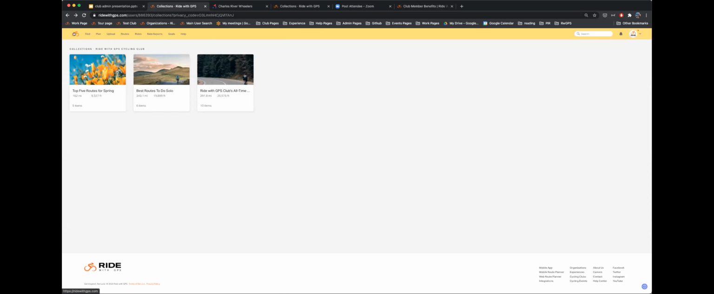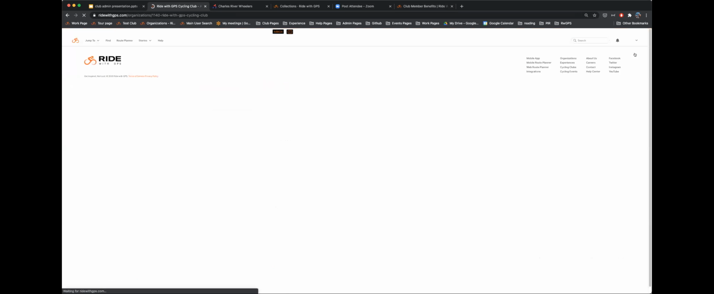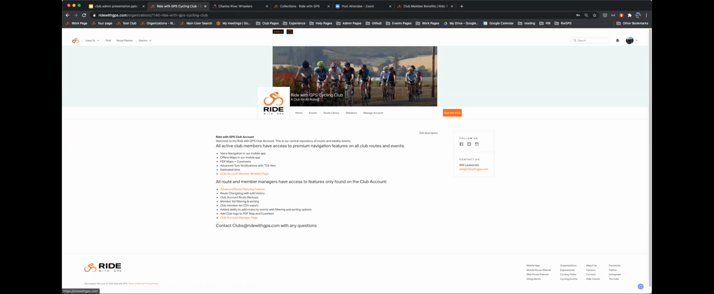The other thing outside of collections that I wanted to mention, we got some feedback on this: people asked how we get this a lot. How do I take a ride or a route from my personal account and bring it into the club account? So I was just going to show you a couple different options on how to do that.